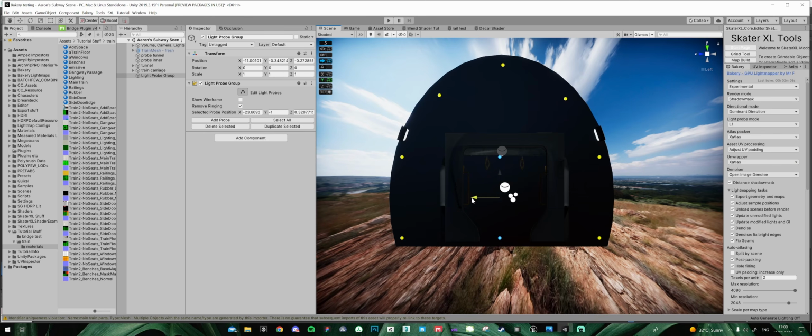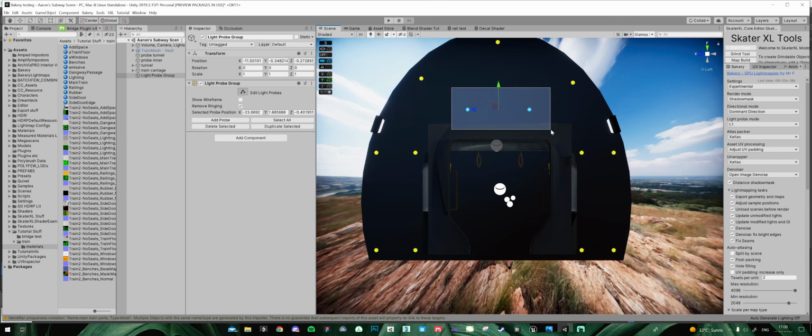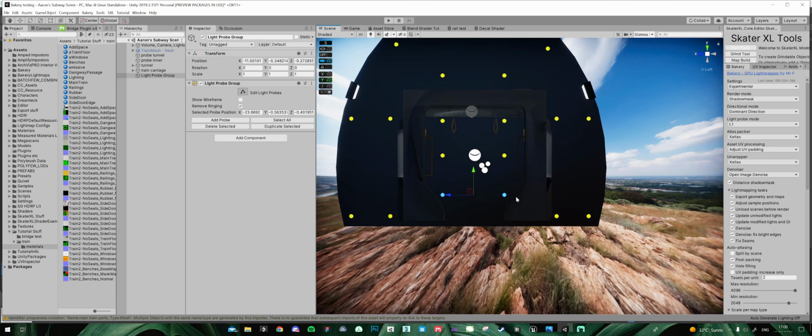Probably take these and move them to the outsides of the train carriage, and like that as well. Pop these up here, probably bring these in a bit, just so they're kind of wrapping around the carriage. And then I'm going to do some inside the carriage as well. I'm going to put some there, there, there, and we'll probably come and fix those up and position them a bit better in a minute. But for now, that should be fine.